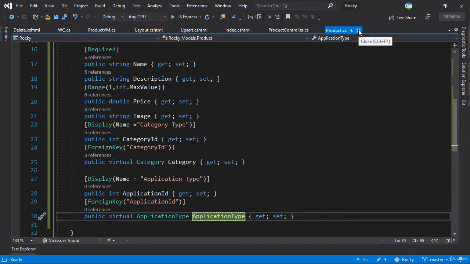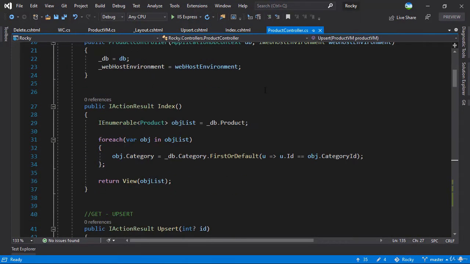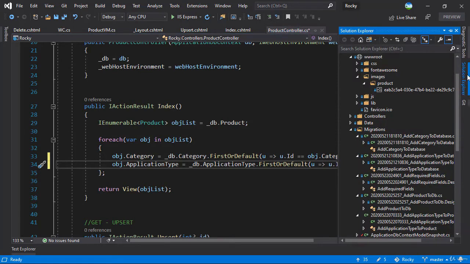Next, we need to perform on the CRUD operations. Inside the product controller, right here we have the first default in which we are getting the category. So here we will also load all of the application type for selected ones. So we'll say application type first default application type ID. Whoops. So here we made a mistake. The name we wanted was application type ID and not application ID.